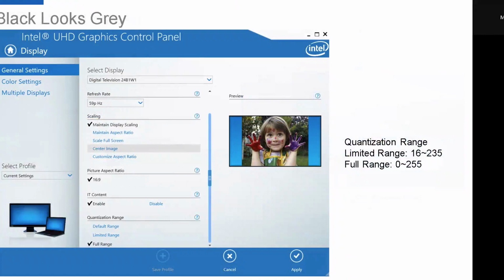Right click on the desktop, go to Intel graphic card control panel, find display, and go to general settings, select the correct display, and go to the bottom and change the quantization range to full range. And remember to hit the apply button on the bottom right.